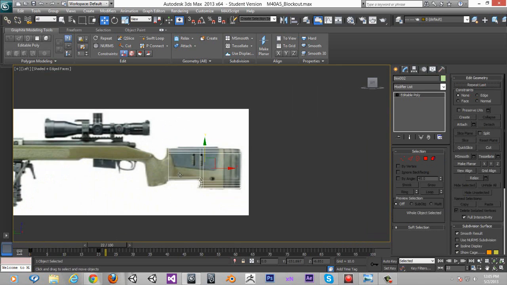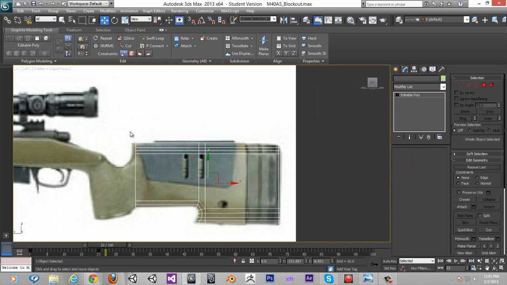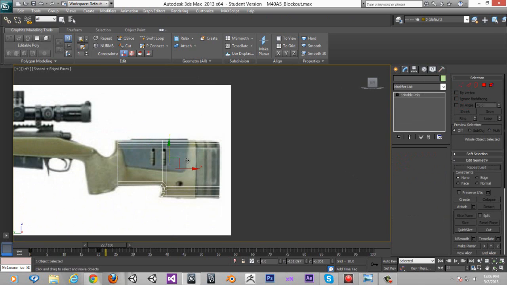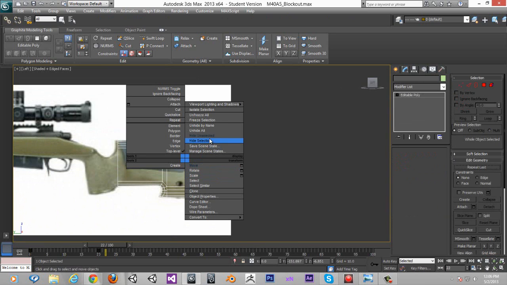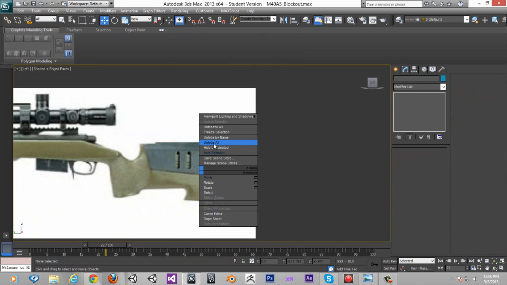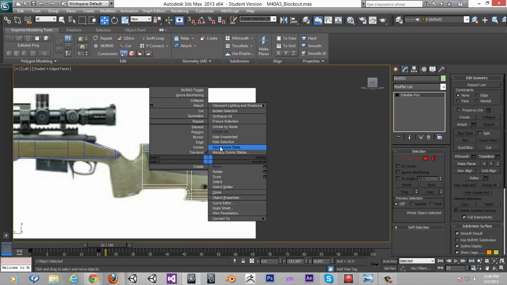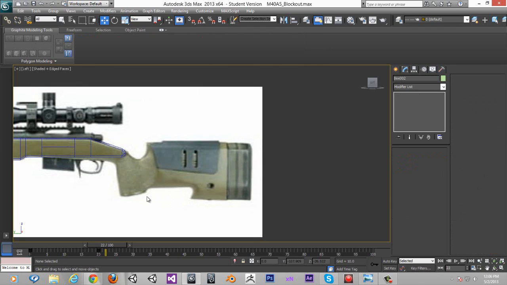Oh wait, as you can see, I didn't make that part, the round part right there, and the back of it. I didn't fully shape it yet because I don't have to. Whenever I'm doing the high poly, I'm gonna do that, so I'm just gonna hide everything, hide that part, and I'm gonna make a cube.